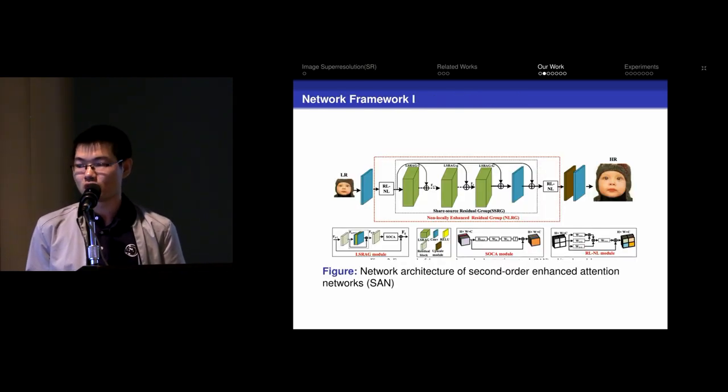This is the architecture of our work. It consists of different parts.